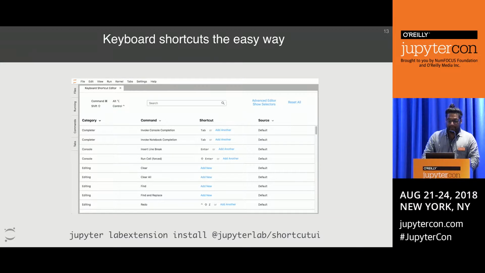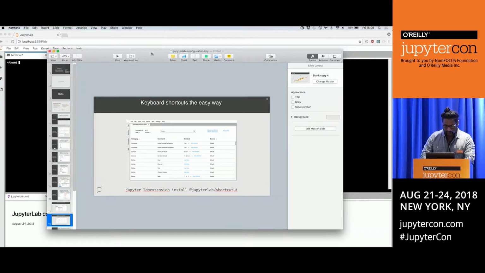Keyboard shortcuts the easy way. This summer we had a team of interns at Cal Poly, and they built many wonderful things, and among them is this shortcut UI, and the way you install it is that command at the bottom, jupyter labextension install @jupyterlab/shortcutui. I'm sorry, is that not visible? Maybe I should bring that higher. There you go.